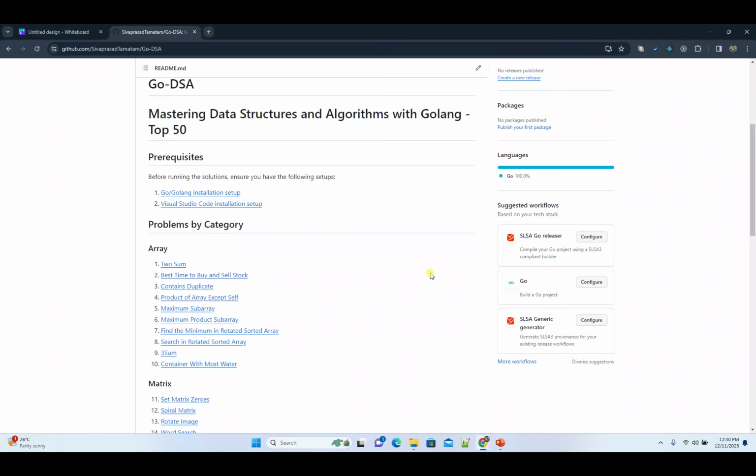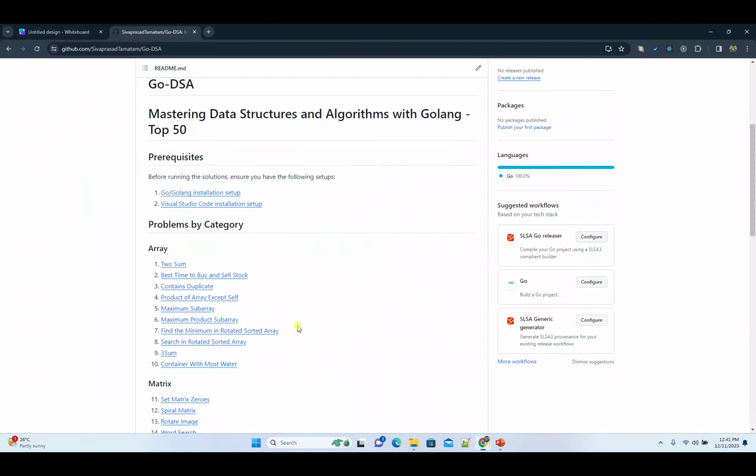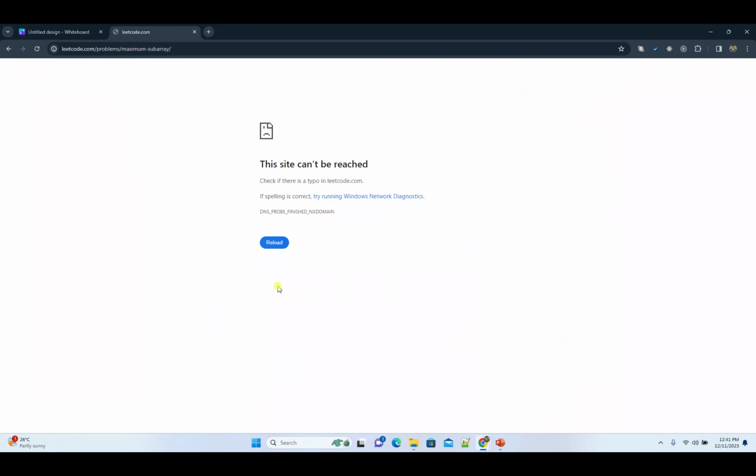Today, let's pick another problem, that is maximum subarray, which is the fifth problem from the top 50 data structures and algorithms. So the problem is that given an integer array nums, find the subarray with the largest sum and return its sum. Okay. So we'll see this problem in different contexts, and what kind of solutions we can find, and also we'll discuss the solutions as well.